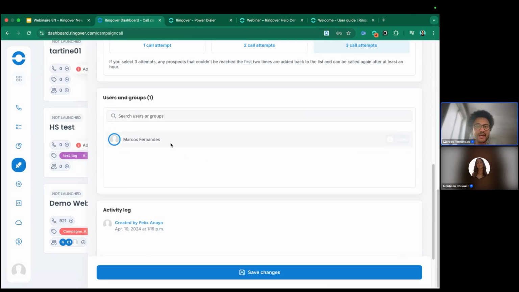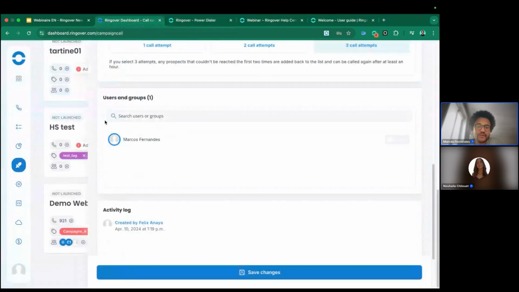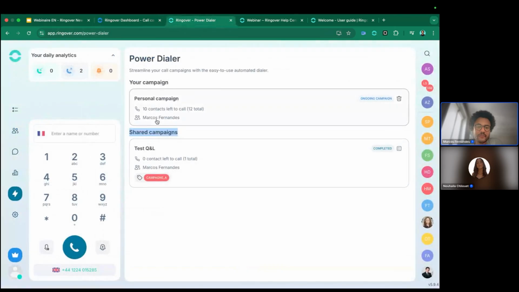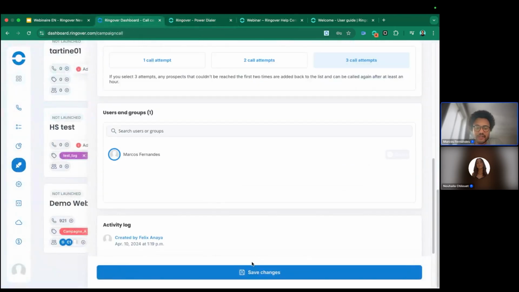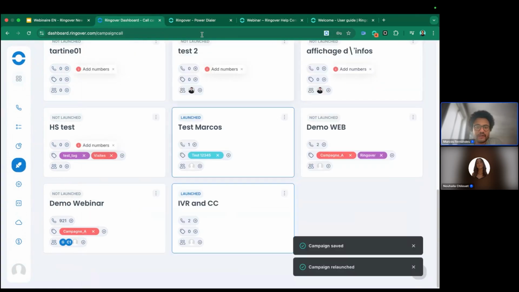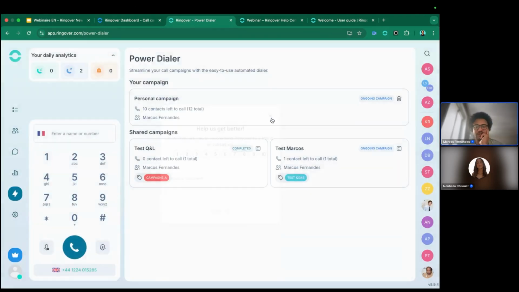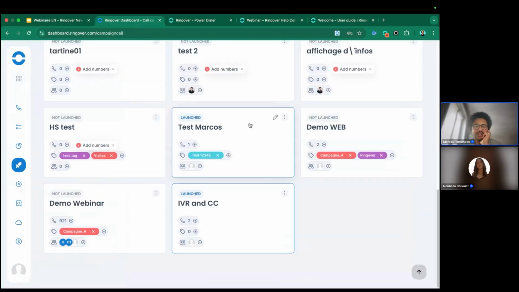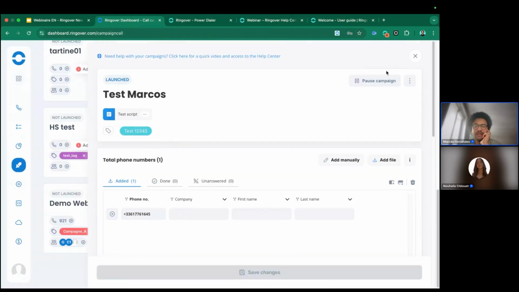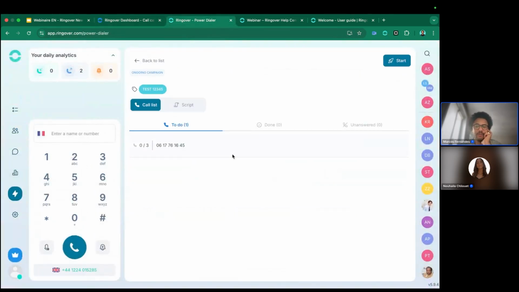So by doing this, when I log in to my web app and come here to the Power Dialer, I'm going to find this call campaign in my Power Dialer. So I can save my changes and I can launch my campaign. As you can see, now I'm seeing my campaign here in the web app because I shared this campaign with my user and I launched it, so I can make my calls using the Power Dialer in my web app. And I can, of course, start my call campaign.